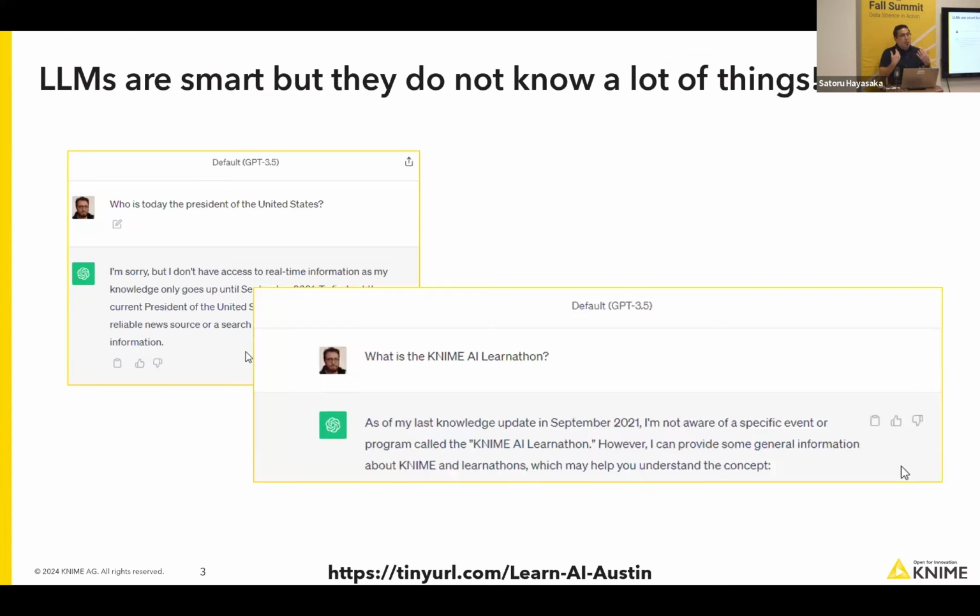And here's another question. What is the KNIME AI Learnathon? And the answer you get is, as my last knowledge update is September 2021, et cetera. So it can't really give us an answer as to what the KNIME AI Learnathon is, but it tries to give me an answer saying that maybe I can explain about KNIME or Learnathon, et cetera.